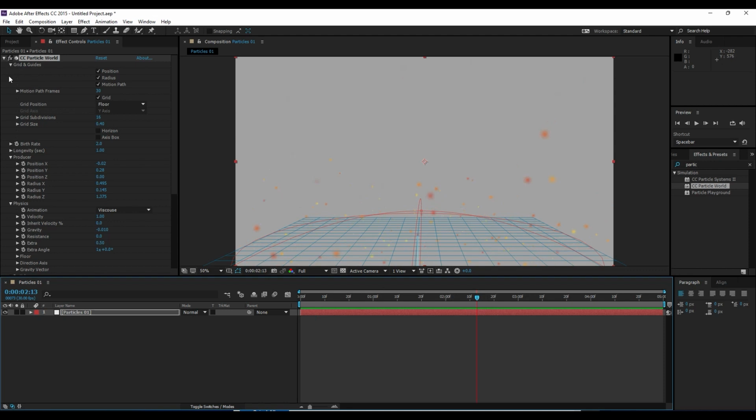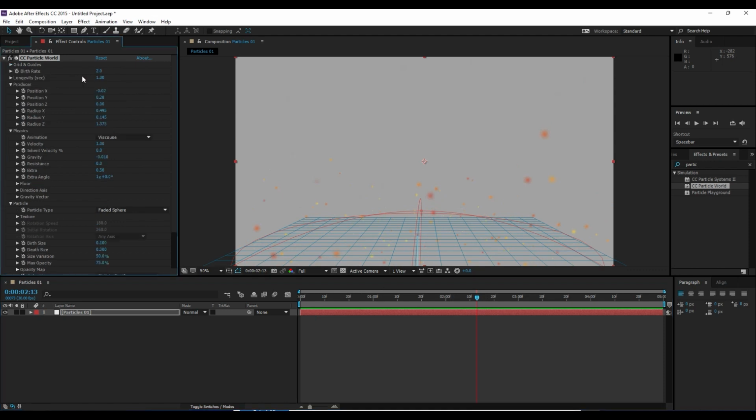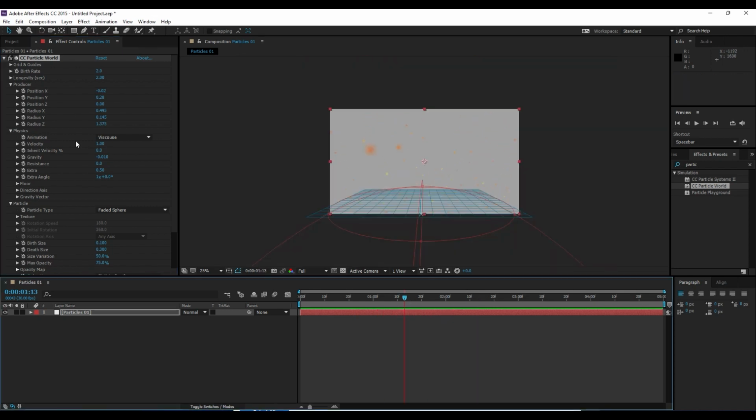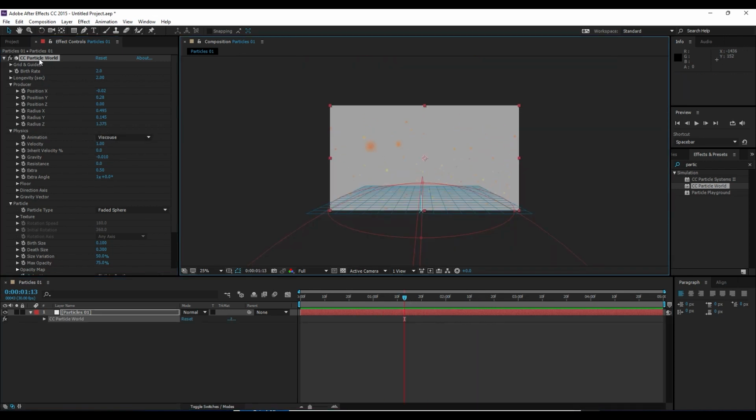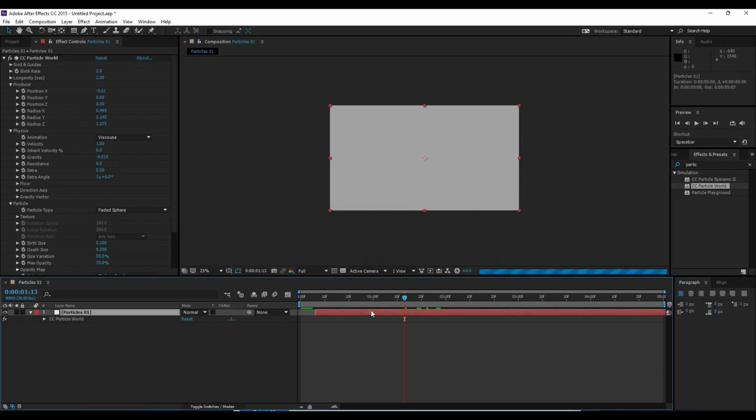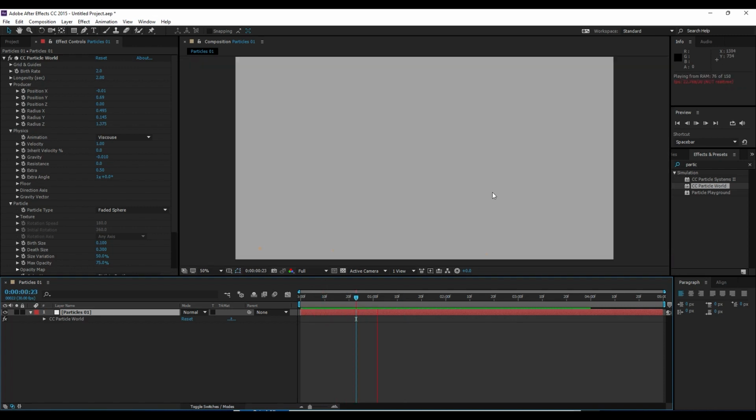Okay, also we can make a change for this birth rate and longevity, maybe 2 seconds, and when we hit 0 we will get this awesome animation. Also we will click again here on Particle World and then just move it a little bit down, just so our animation looks even better. Okay, when we hit 0 on our keyboard we will get something like this.